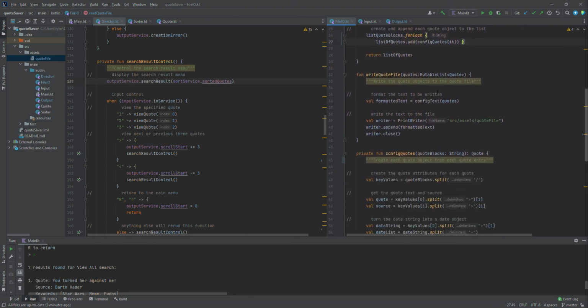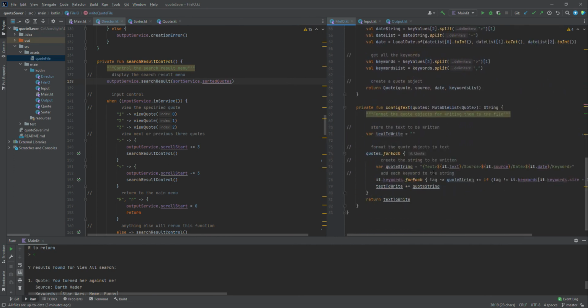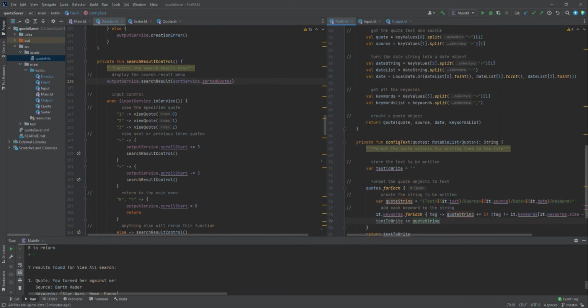For writing, it's pretty simple. We get the quotes that we need, and then we turn it into one block of text just like this. This is how I did the syntax pretty much, and then add each keyword to the end of that, and then write it in.